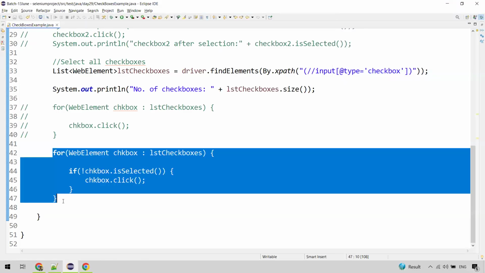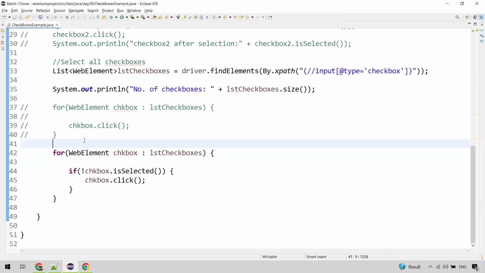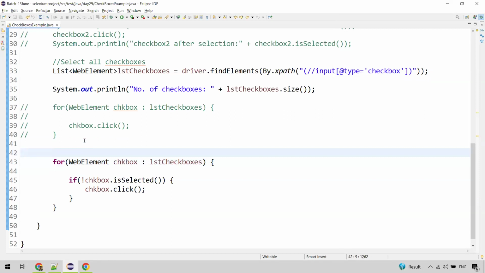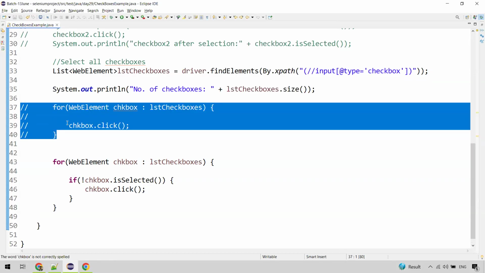So this logic works for n number of checkboxes. You can select it. We have just taken a simple example, but this can be extended to n number of checkboxes, right? So the process will be the same. So if you wanted to select all the checkboxes, you can use the first enhanced for loop. What it does is it will just click on it irrespective of the status of the checkbox. Yeah, we can unselect as well.